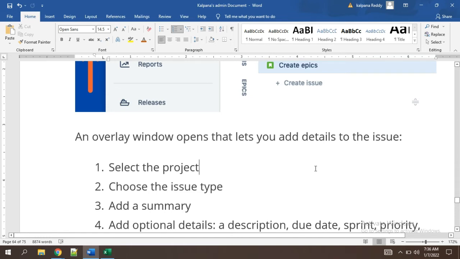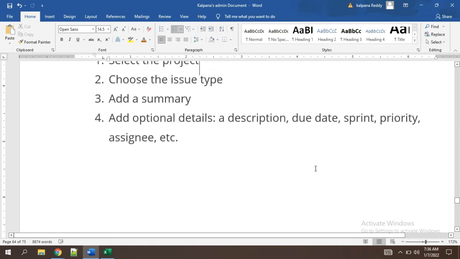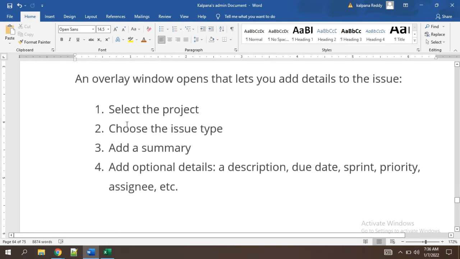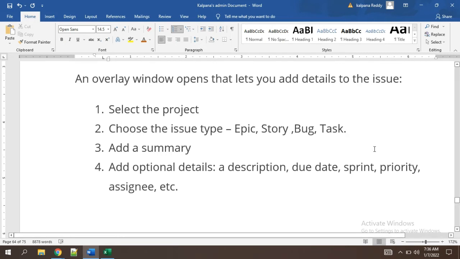So most of the details would be the same. First thing is, you will select the project, choose the issue type. What is the issue type in the sense? It might be an epic, story, and bug, and task. So these are the issue types we will be most frequently using.